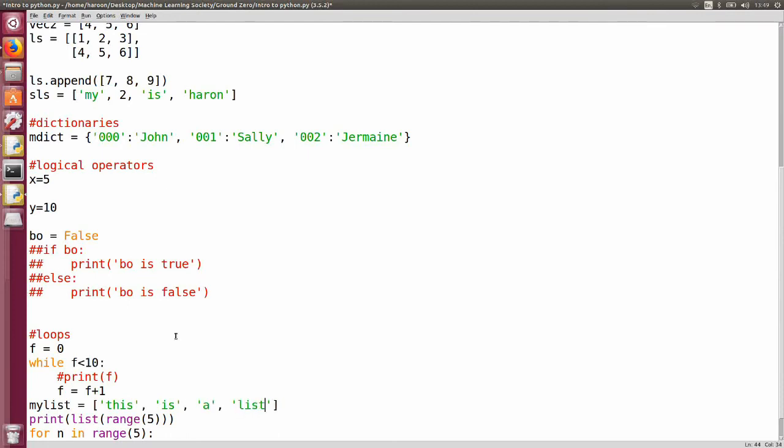Essentially range returns you an iterator item, and all that means is a list of values which you can use a for loop to iterate over. So if I was to turn that into a list, because like we said, we can convert from any variable type to another, I could say list of that, and it should print me 0, 1, 2, 3, 4, and that's the list that my for loop is using to iterate through.